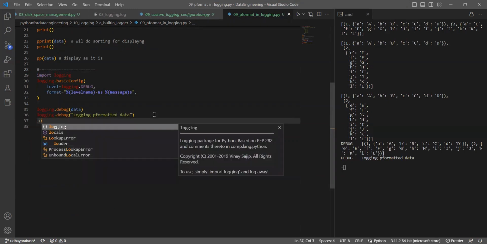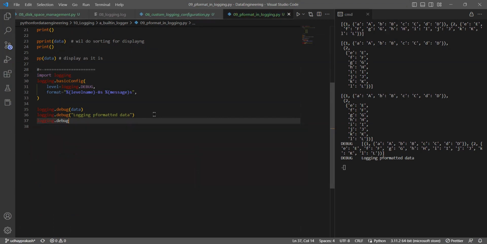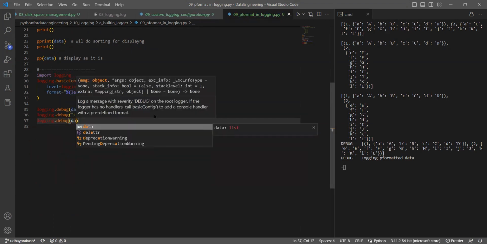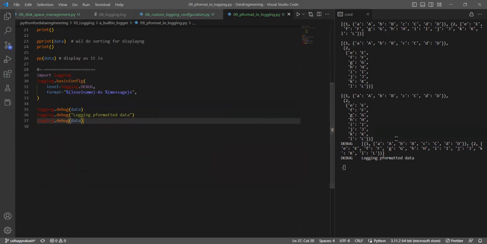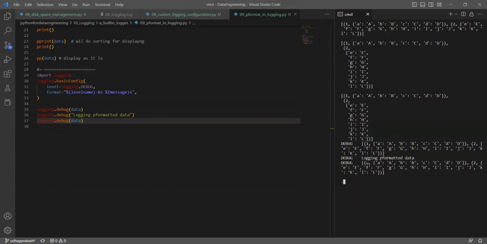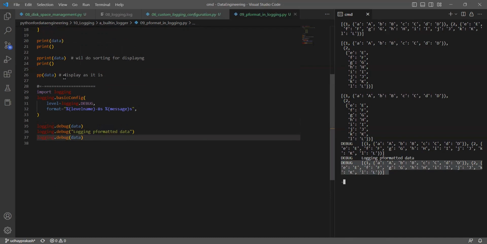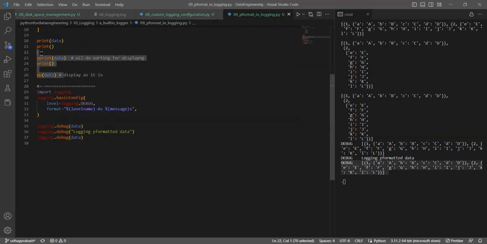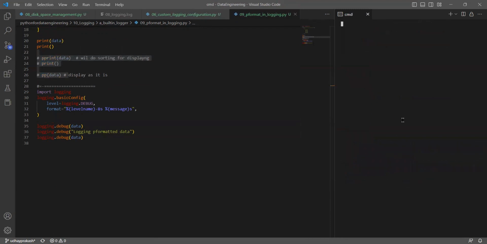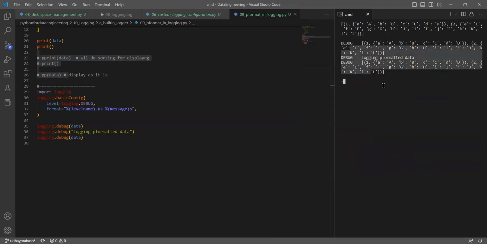What if you want to do logging.debug of the data I have at the top? That data, if I want to print it. Did you see how clumsy it is? For your convenience, for a moment, I am commenting these two so you can better understand. You can see now what will happen. The debug is coming as it is, but it would be very clumsy for you to understand, right?